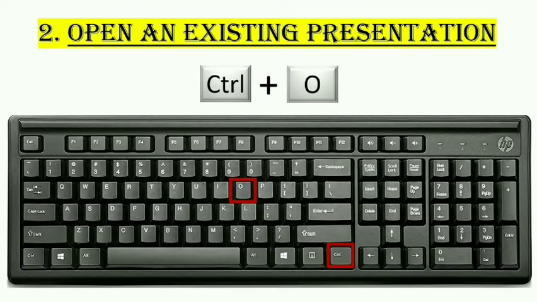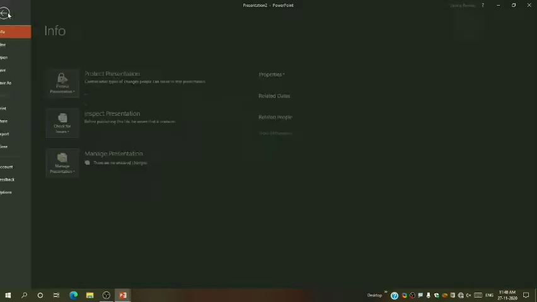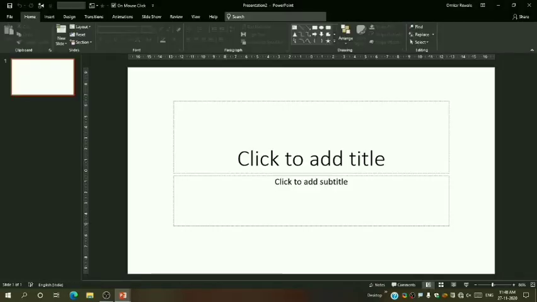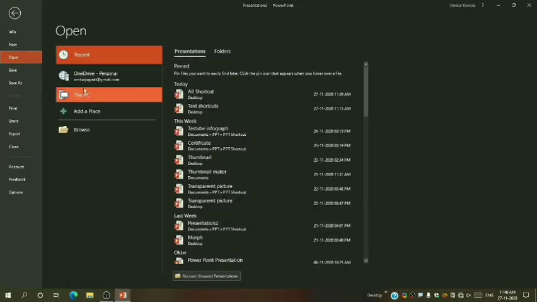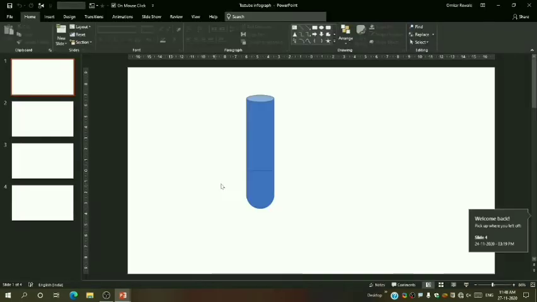The second one is how to open an existing presentation. For that the shortcut key is Ctrl plus O. Let us see. So now this is the presentation, and if I want to open another, in general I will go to File, and from here open one, but I have to use a shortcut key. So I will press Ctrl plus O on my keyboard, and see, it directly opens, and it also takes me to this tab, and from here I can open any file which I want, for example this one.